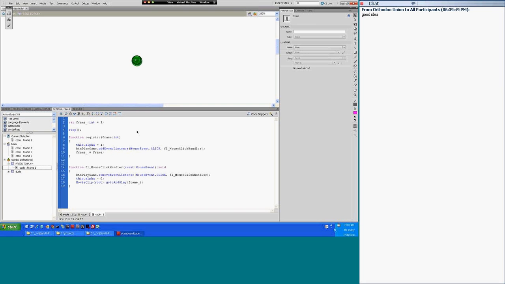program the actual symbol here. So here in the code, in the function register, when I call this function register in the frame, I said if this.l is equal to 1, I'm going to make it equal to 100%. Then I say button play game, which is the name of the button. The green button is called button play game. I'm going to add event listener mouse click, and that's the function fl mouse click handler, and I'm going to set the frame that I want it to be set in.